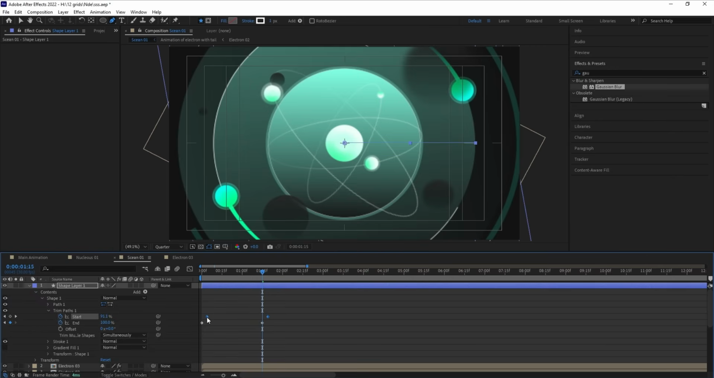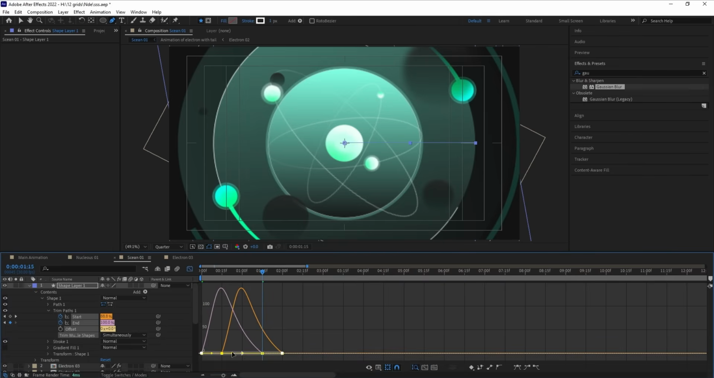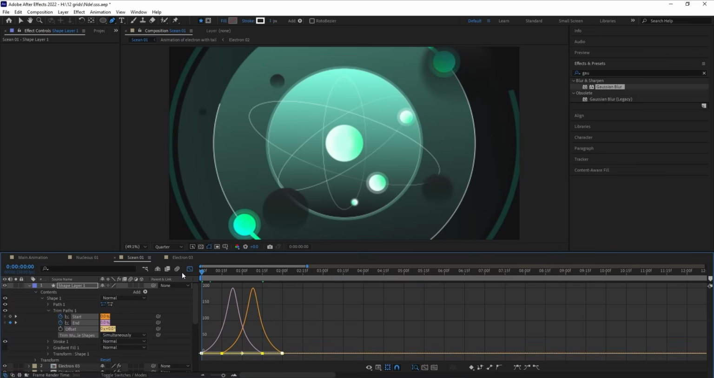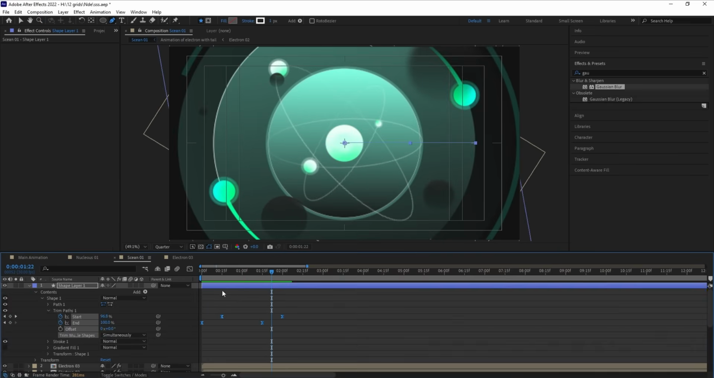Select those portion and let's bring this over here. Now select those keyframes and we will hit F9. Go to the graph editor, select this graph. By holding shift, move one handle over here and move one handle over here. So if you see this animation now, we are gonna get something like this.